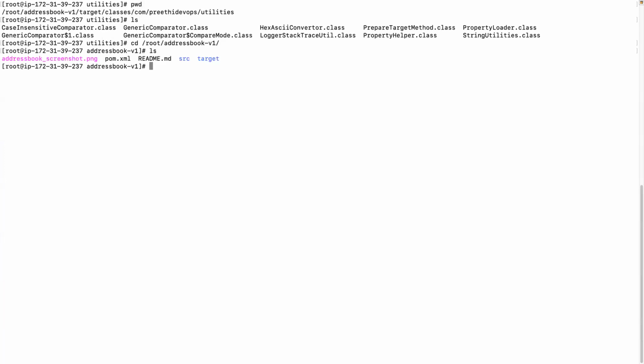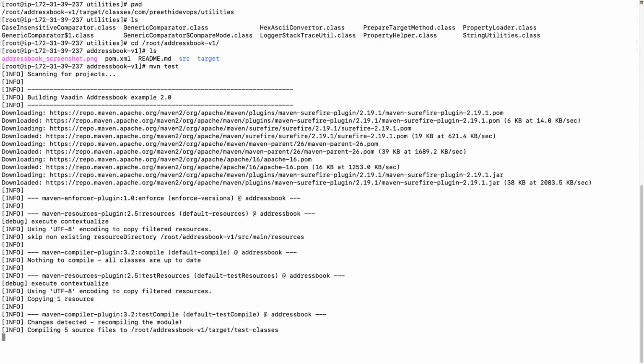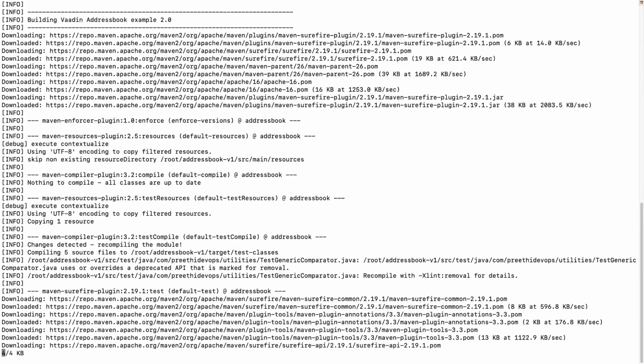Now, what next? Okay, compilation. After that, what do we need? Packaging. Test, right? So that it will execute the unit test. So let's run. Again, it will download the plugins for testing and it will execute the test case.